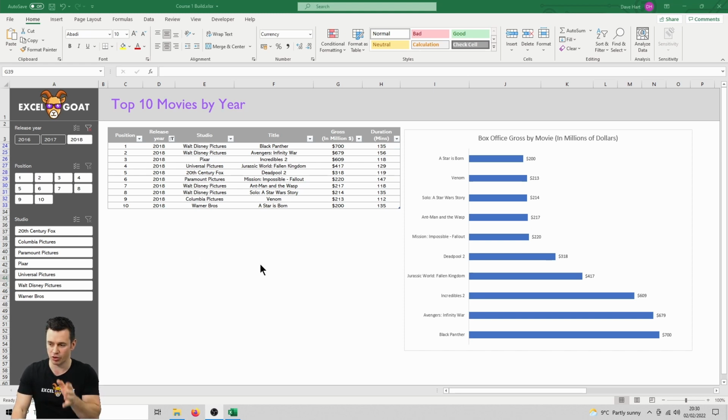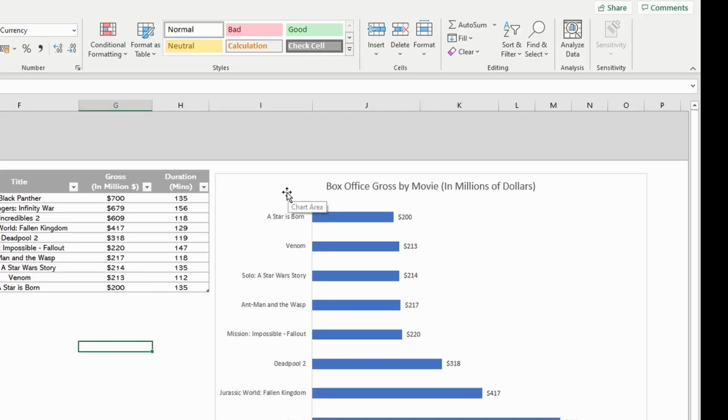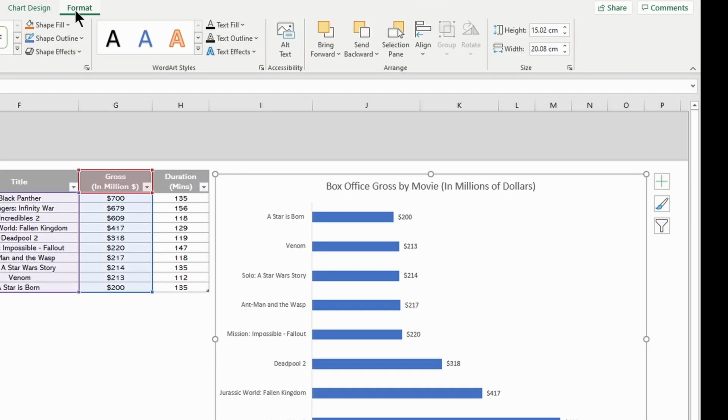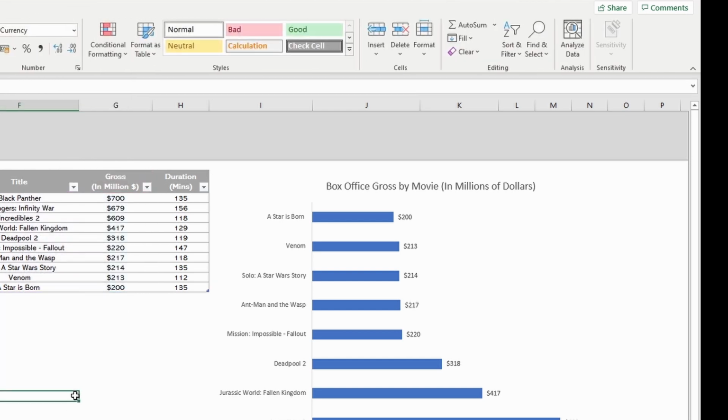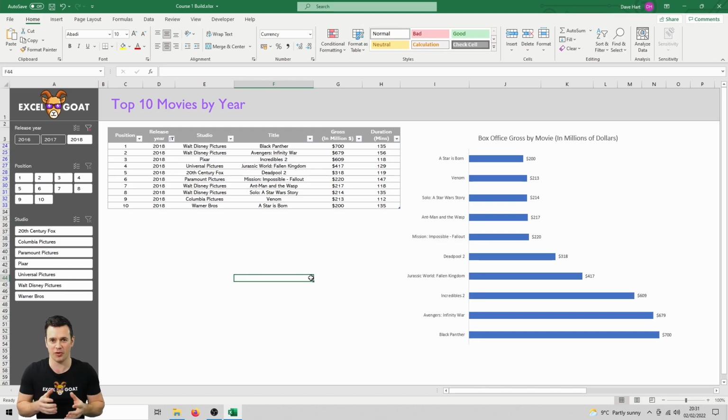There's one stage further we can go. You'll notice that there's a grey border around the chart. So why don't we click on the chart, click on Format, and then Shape Outline and go to No Outline. If I remove that, you can see that there's no difference in terms of understanding that the chart is different to the table. And I think it's just another thing we can remove.